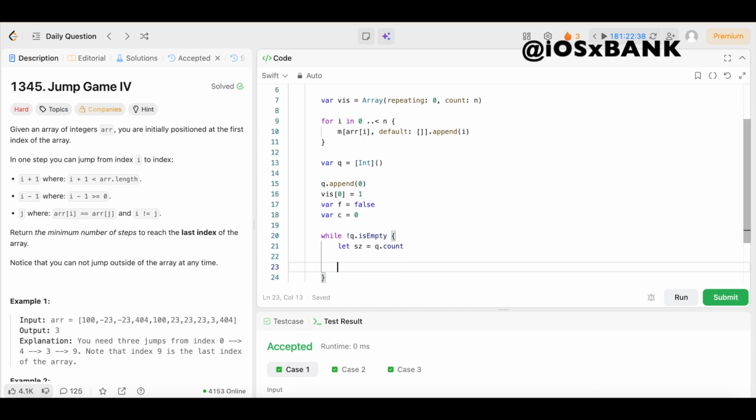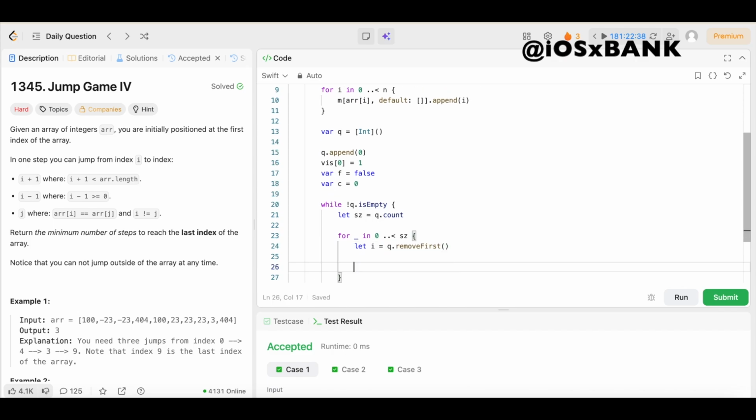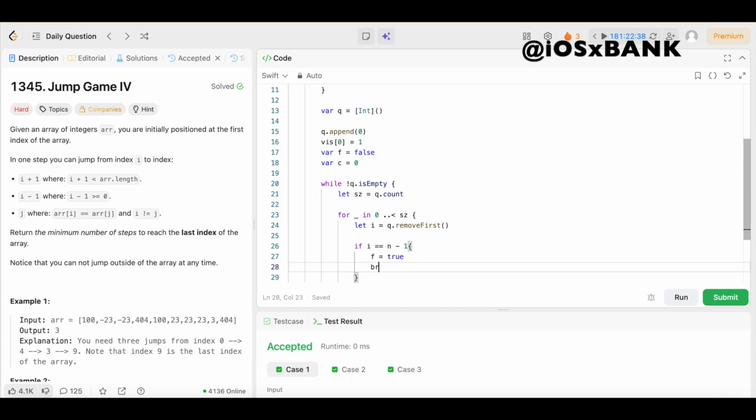Then we're going to come underneath that and process all indices at the current jump distance by saying for underscore in 0 dot dot less than sz. We're going to open up the brackets and remove the next index to process by saying let i equal q dot remove first, put the parentheses, boom. Then if we reach the last index, we are done. So we'll say if i equals n minus 1, we're going to open up the brackets. We're going to say f equals true, come underneath that, and we're going to break.